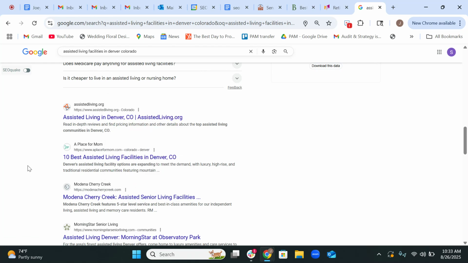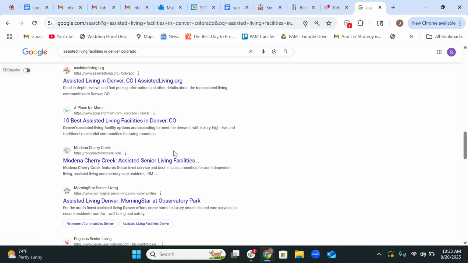Okay, we can already see some quote unquote on-page strategies here. The content on the page is also what Google can see and not necessarily what users can see on the website. And this is called a title tag. And this is called a meta description. And you can see in their title tag, they have assisted senior living facilities.